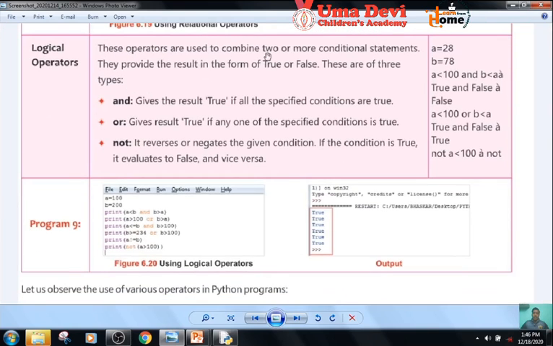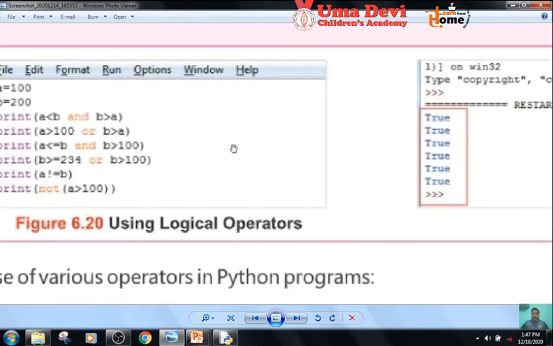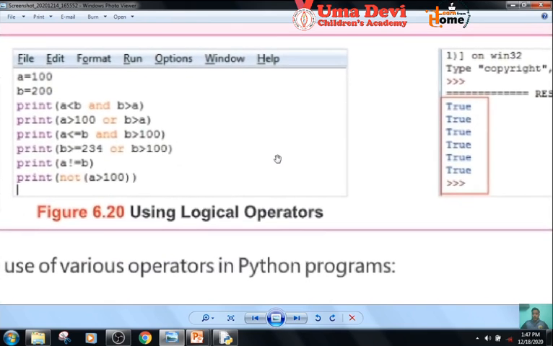Logical operators. These operators are used to combine two or more conditional statements. These are the and, or, and not operators. Look at program number 9. A is equal to 100, B is equal to 200. Then they have printed the condition A less than B and B greater than A. So the conditions are given, and they have got the answers here, which thing is true or false.